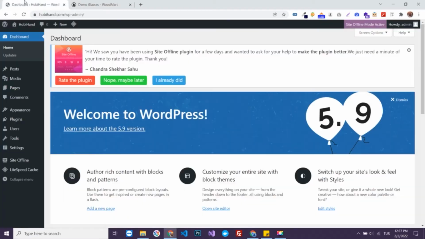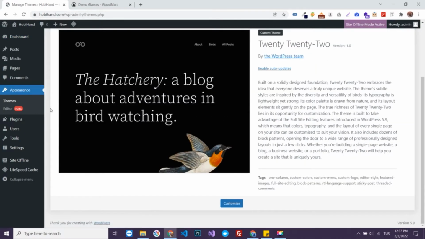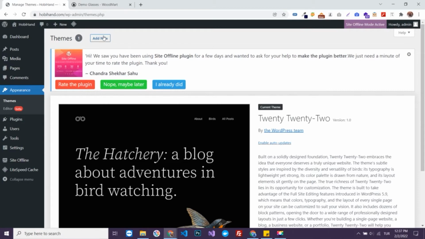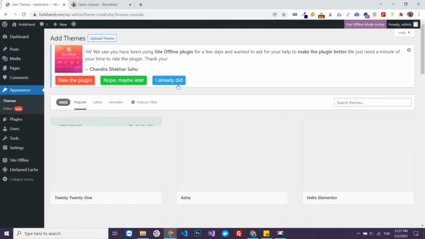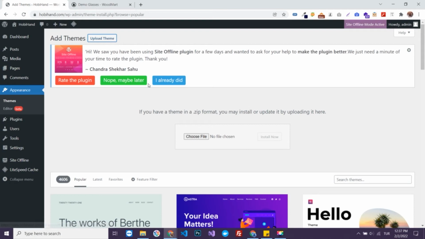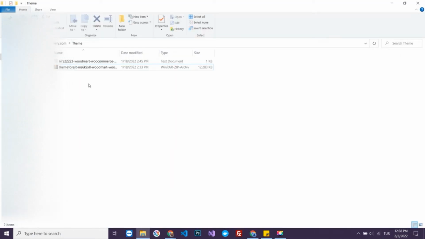Now let's jump to the WordPress admin panel and get started installing our theme. Here is our website admin panel. Click Appearance to see uploaded themes, and as you can see, my current theme is Twenty Twenty-Two. It is installed by default with WordPress. Click Add New and then Upload Theme. I have the setup files for the theme. Drag and drop the zip file and press Install Now.